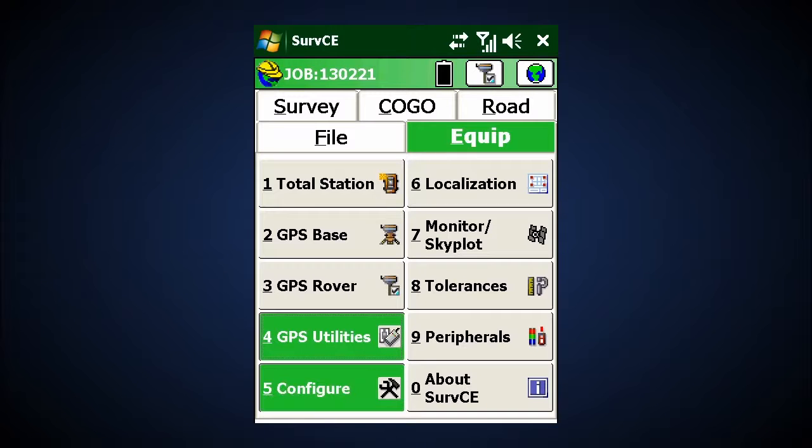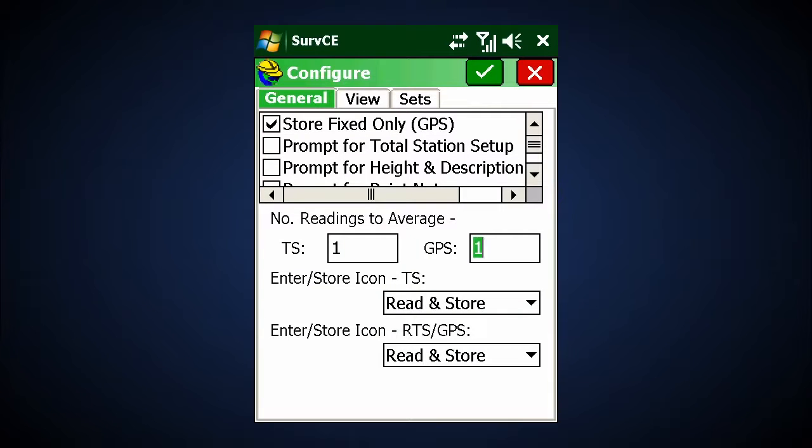If you click on the Configure button, you are taken to the Configure screen, where there are 3 tabs of features that you can configure: General, View, and Sets. For the purpose of this overview, we will focus on the General and View tabs.